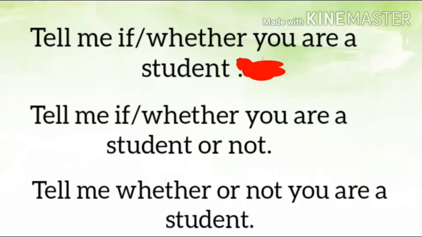Hello friends, let's understand how to use if and whether. If is mainly used for conditionals. To talk about a condition, we use if. And to talk about alternatives, choices, we use whether. We prefer whether. But in indirect questions, we can use both if and whether.